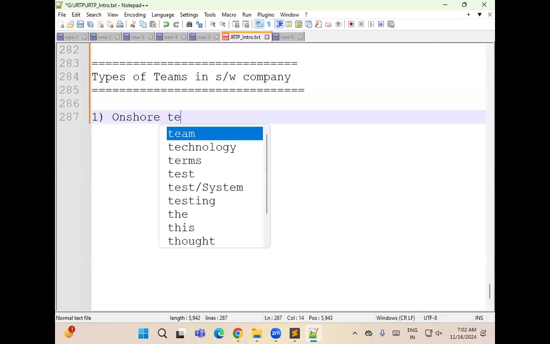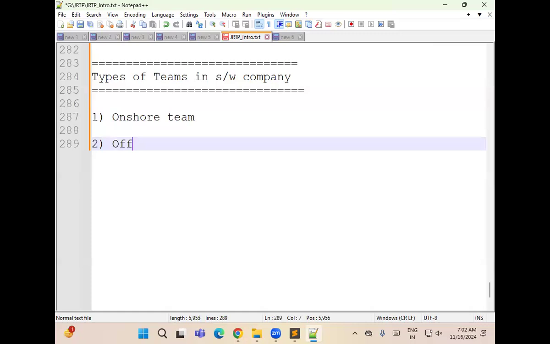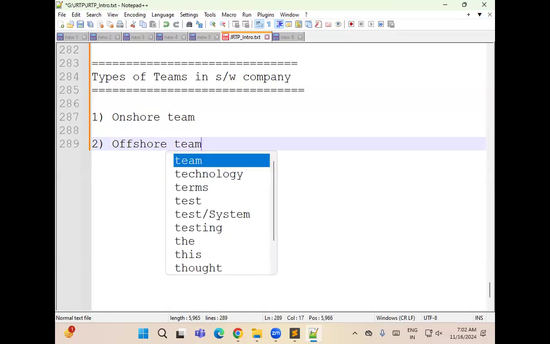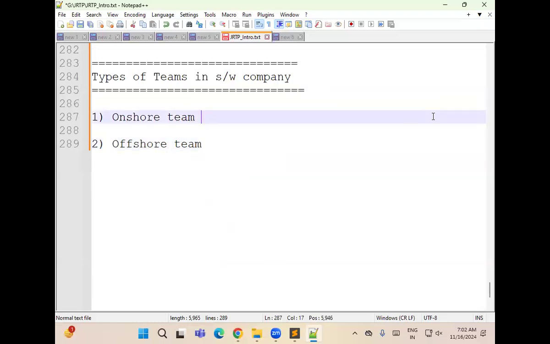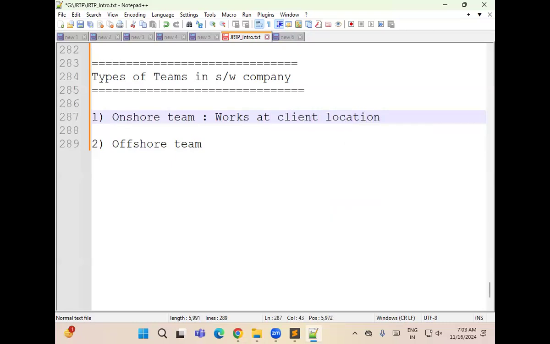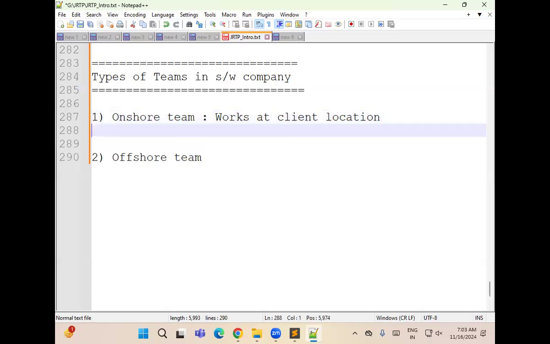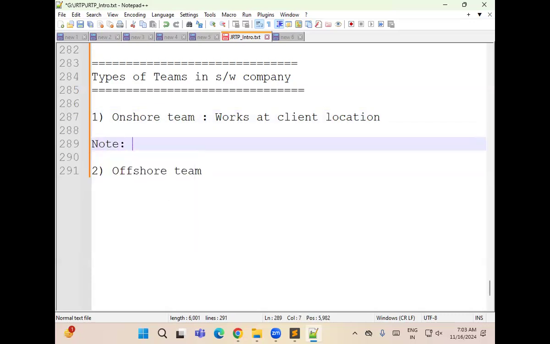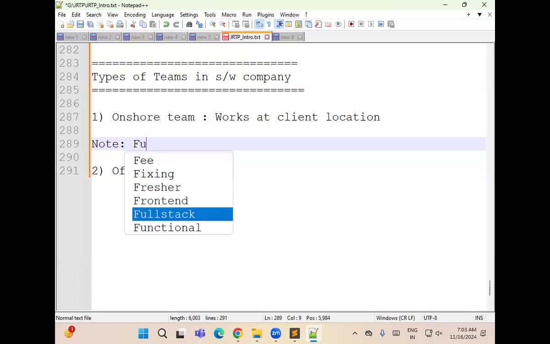One is called the onshore team. Another one is called the offshore team. Onshore team means works at a client location. The team members who are working at the client location are called onshore team members. Mainly functional people will work at the onshore location. Business people who understand the client requirement will be available at the onshore location.